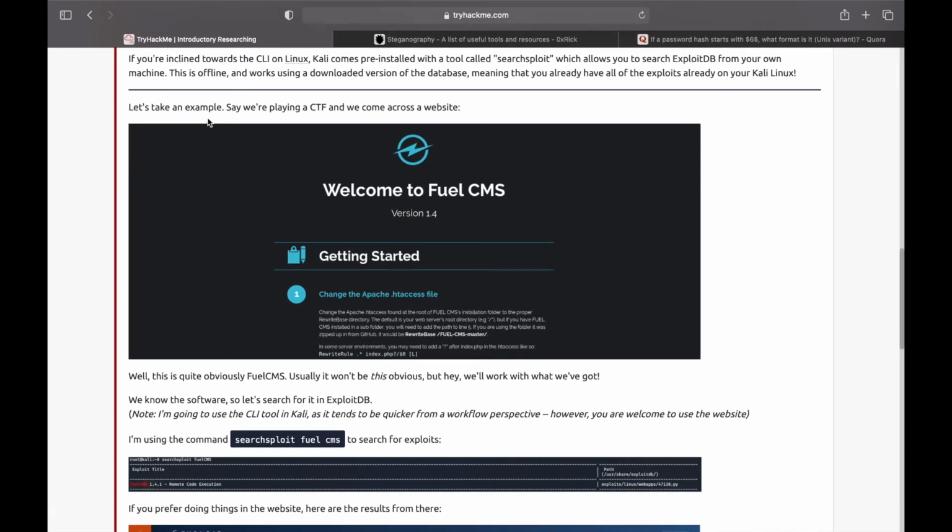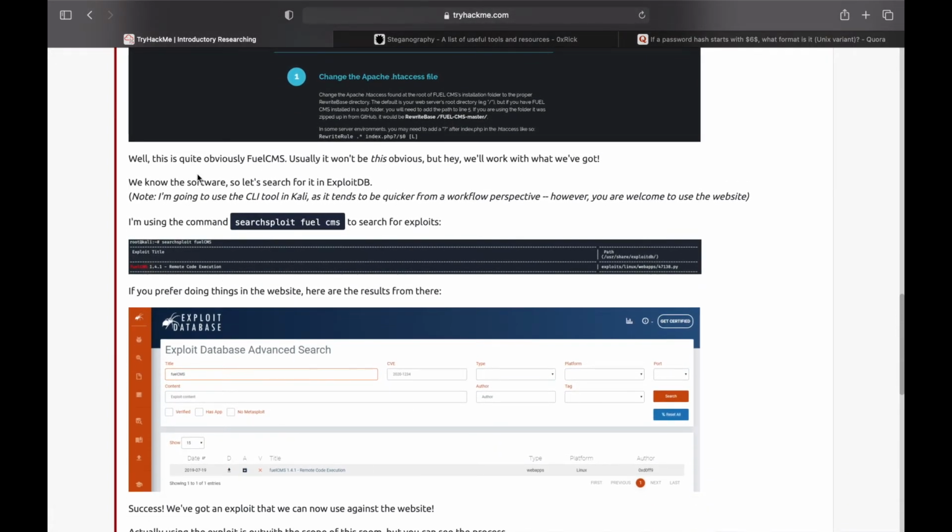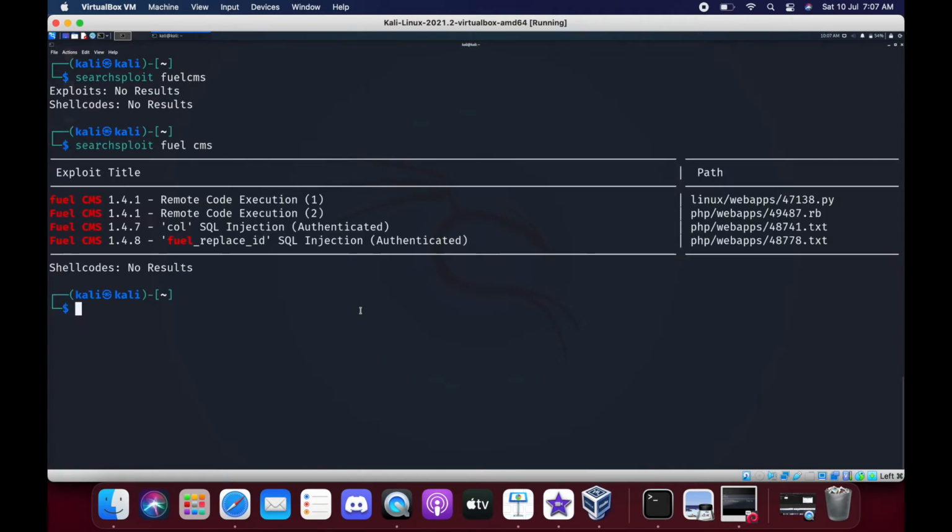Let's take an example. Say we are playing a CTF and we came across a website. Welcome to Fuel CMS, and the version is 1.4. Quite obviously this is Fuel CMS. Usually it won't be this obvious, but we'll work with what we have got. I'm using the command searchsploit fuel cms to search for exploits. Okay, we got the exploit results.